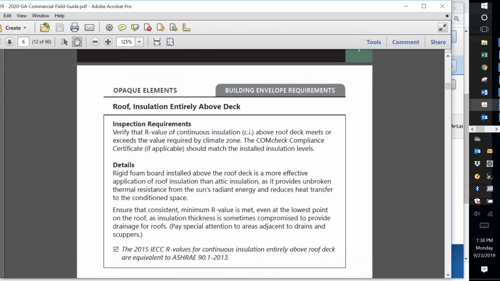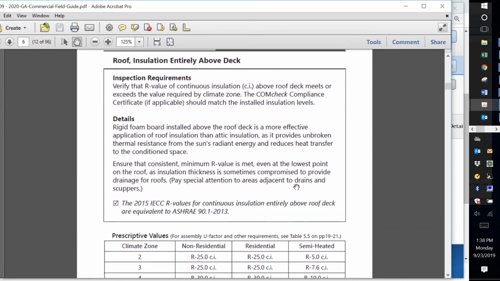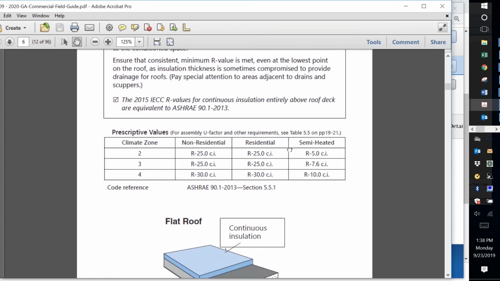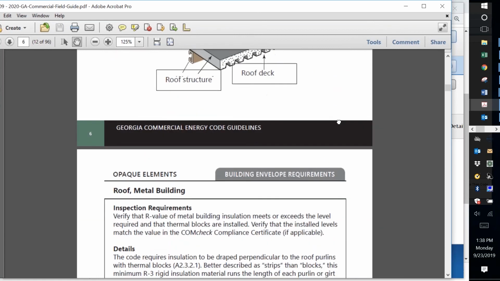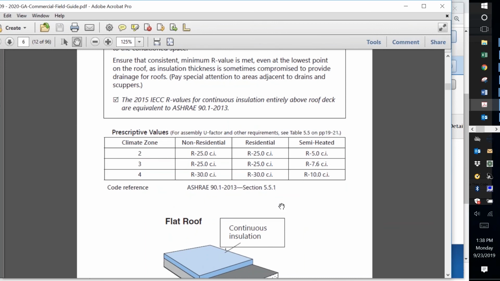So here we're into components, and now we see examples of what are the prescriptive R-value requirements if the insulation is entirely above the deck. And you'll notice it's 25 and 25, and in climate zone 4, it's 30. That's a big deal. Those are big numbers right there. That's significant. But that's the best place for roof insulation to be. And that's definitely more than the previous code would require.